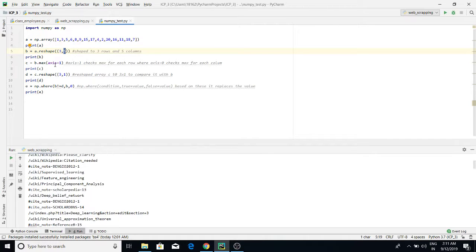Then I have to find the maximum number through each row. So b.max, this max method finds the maximum number in an array. If you use the attribute axis, it will, based on this axis, find the maximum number through column or row. If your axis is 1, it will find the maximum number in a row. If your axis is equal to 0, it will find the maximum number through columns. Then I have reshaped this c value as a 3 by 1 array, so that I can compare this with this and get a result for the next operation I am going to do.